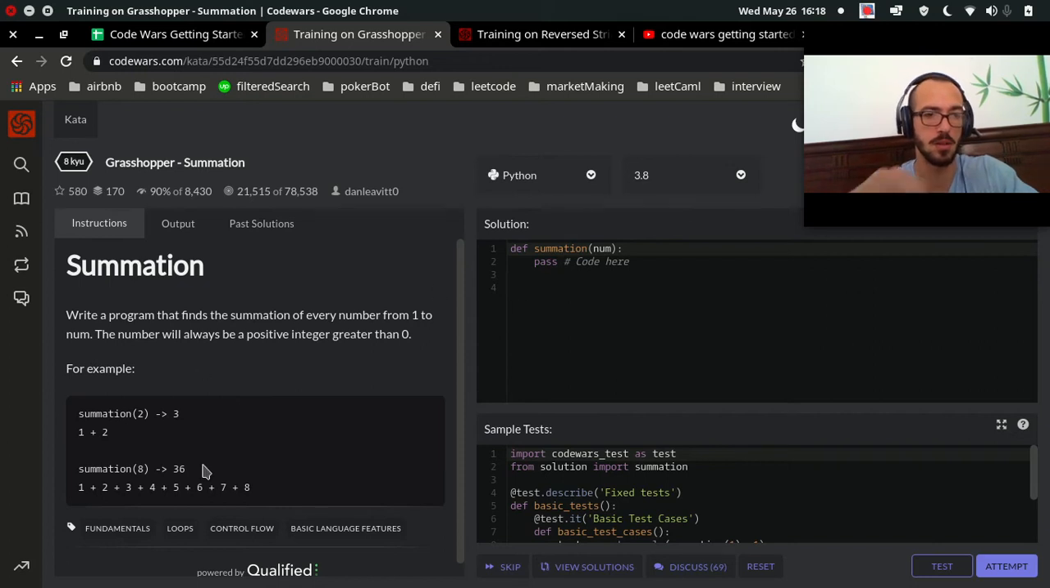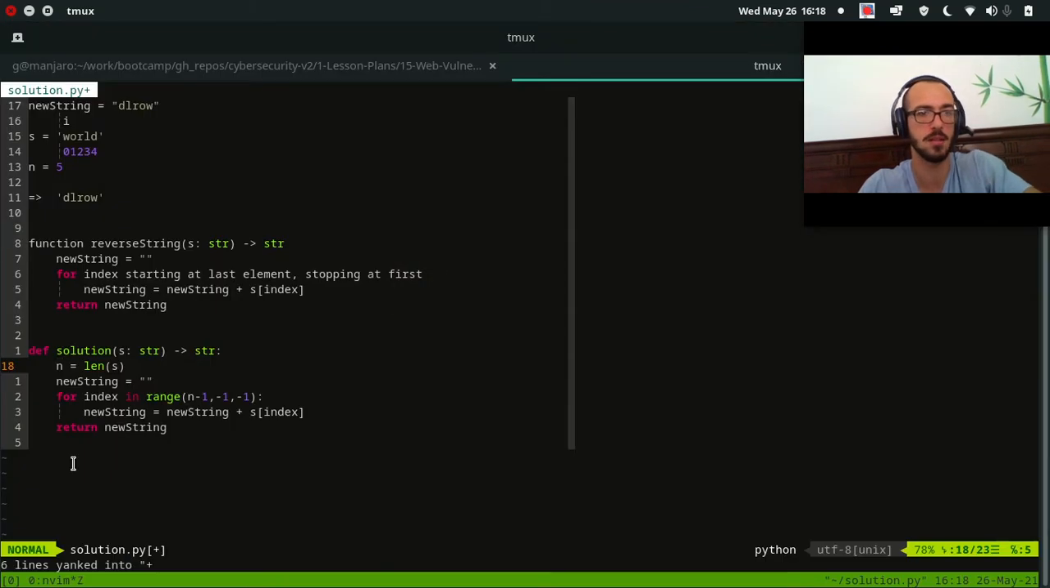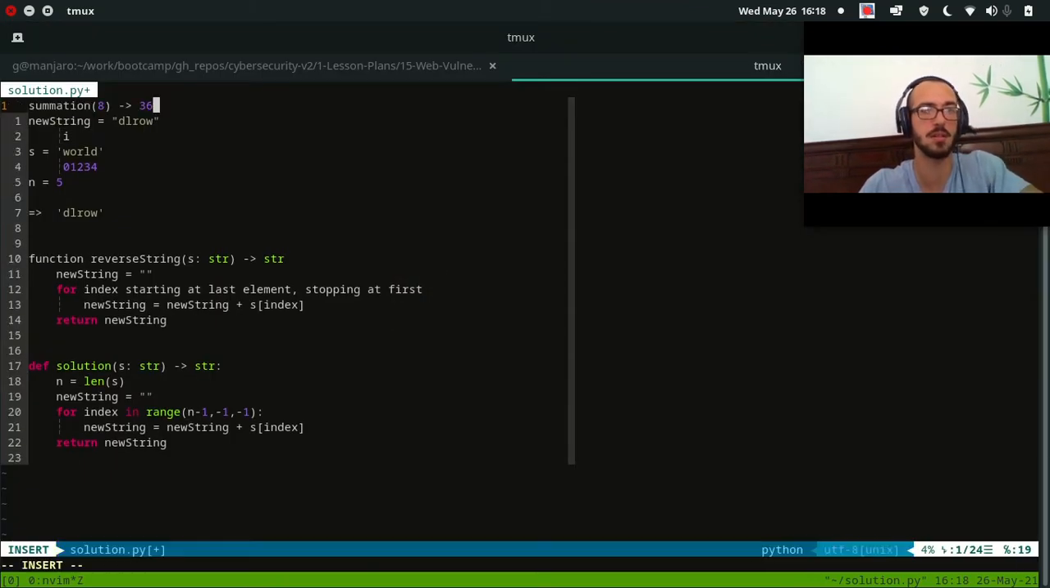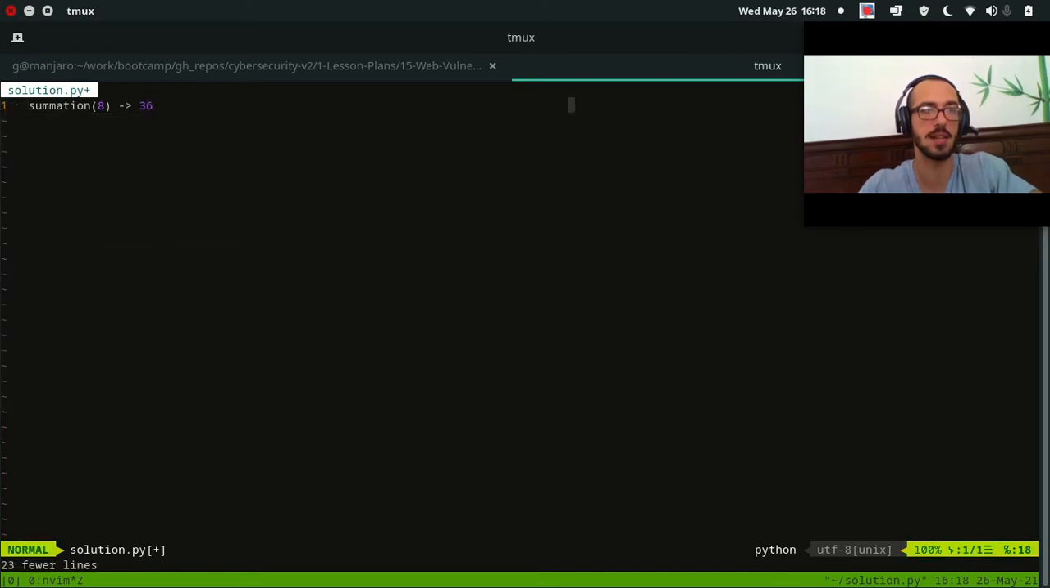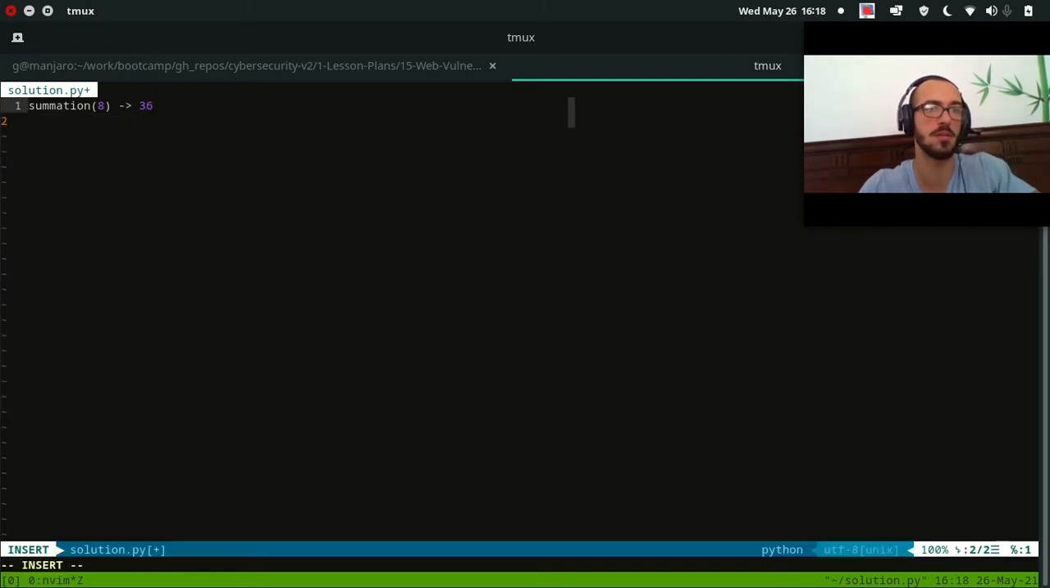Cool. So let's try an example, and let's see how we can make this happen. We have 8, so we need to return 36. So how are we going to do this? I'm thinking we're going to have a total, and we're going to have a bunch of values, values to sum. Maybe we have an array with all the values we're going to sum. So which values are we going to sum?